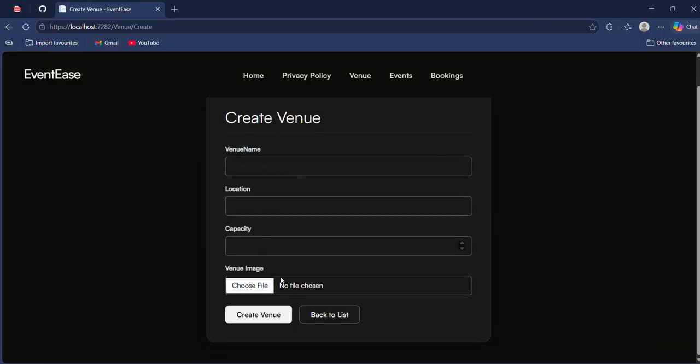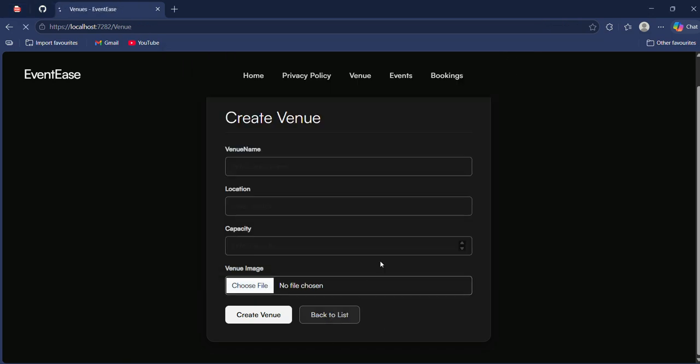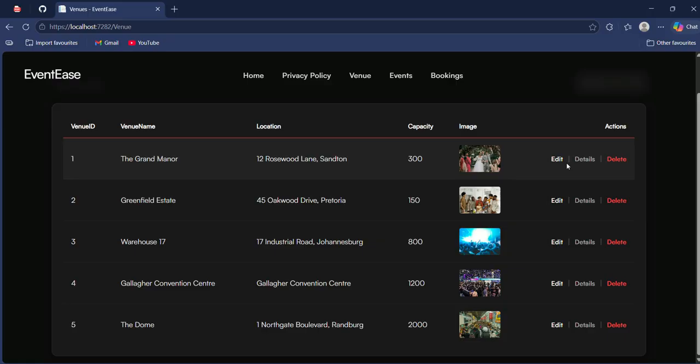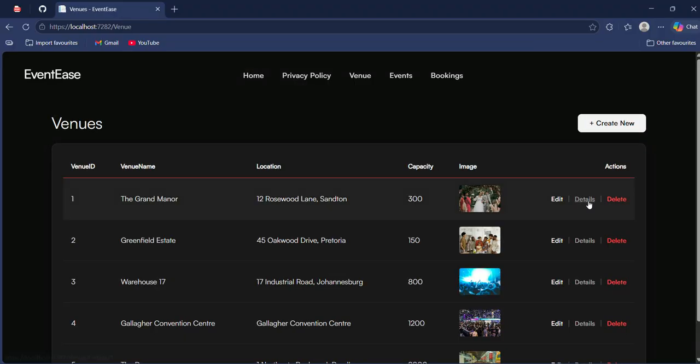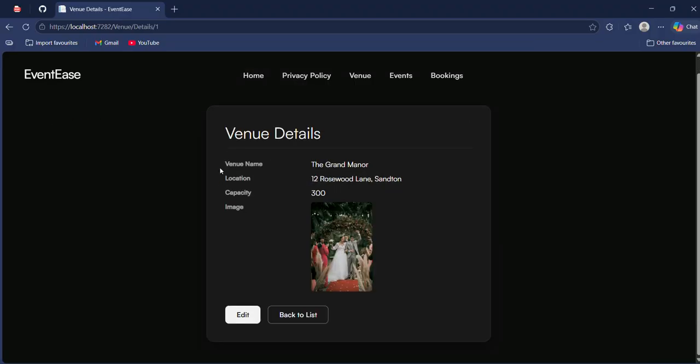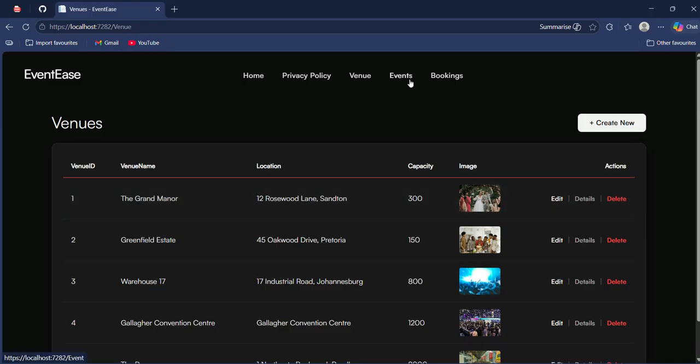When we want to create a new venue, choose file instead of just typing out a URL. Here are all the images that I used that are now stored in the Azure blob storage. When you edit, you should also be able to choose a file instead of typing out the URL. Details. You can see the details, venue name, location, capacity, and the image as well. And this should be done for everything.